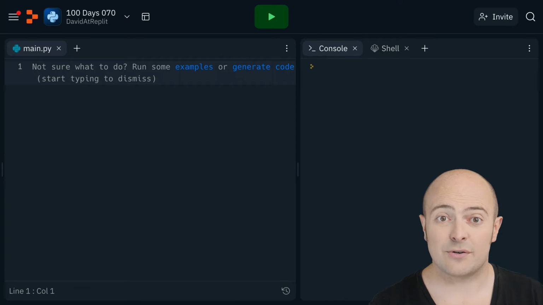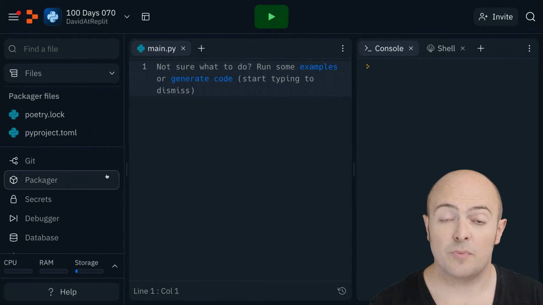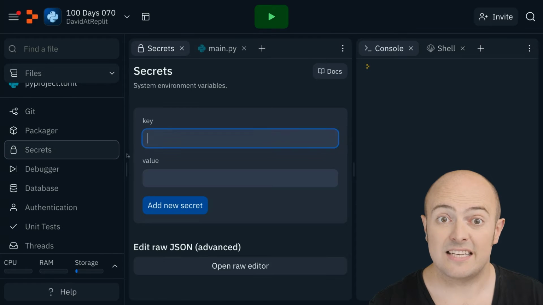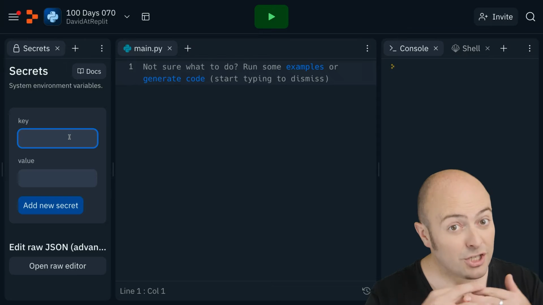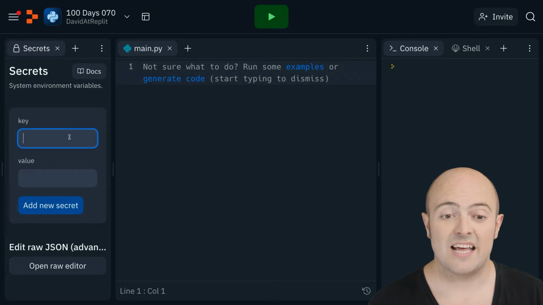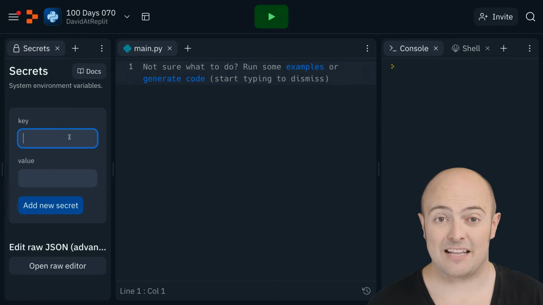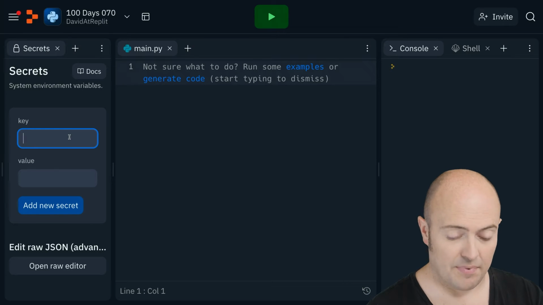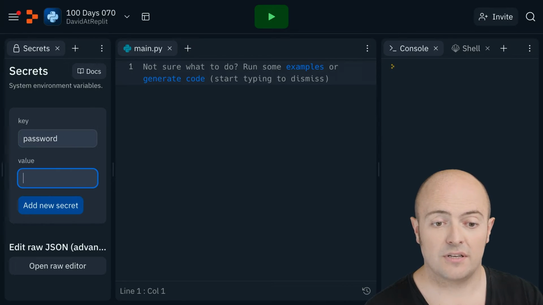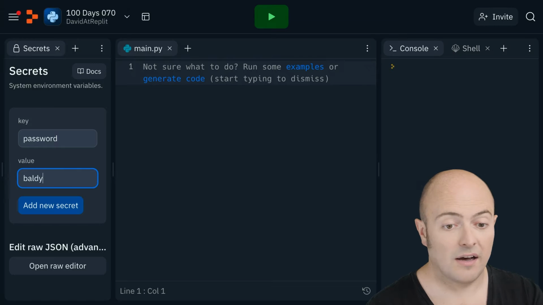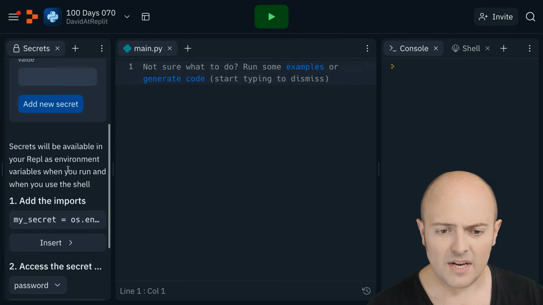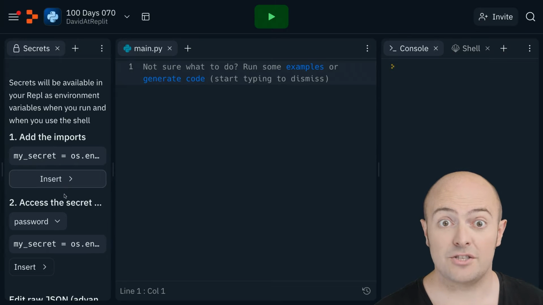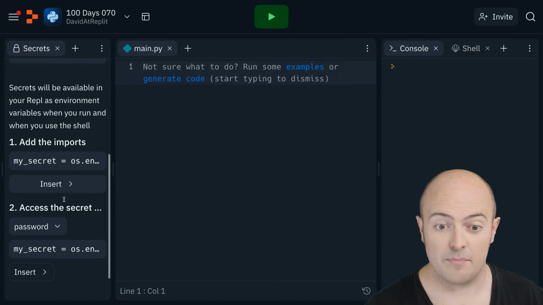To access the secrets, you will need to pull up the toolbar on the left and select Secrets. Now, secrets are very easy to produce, and in fact, they share a lot in common with dictionaries. They have a key name and a value. So I'm going to set up my password with the value Baldy1, the classic password that I might use.